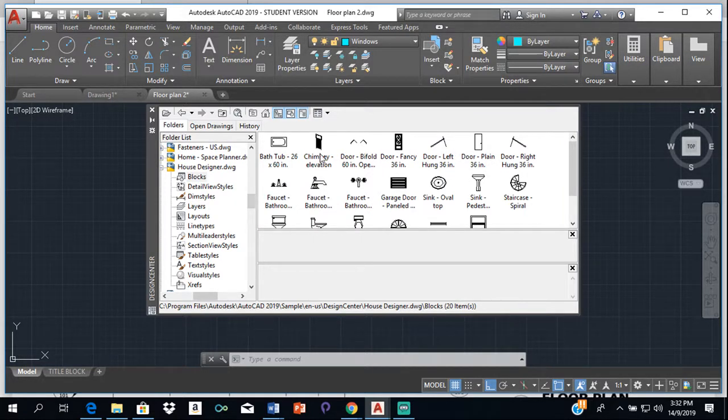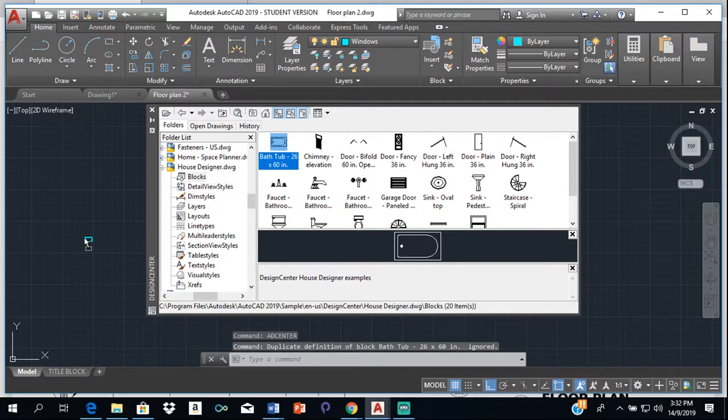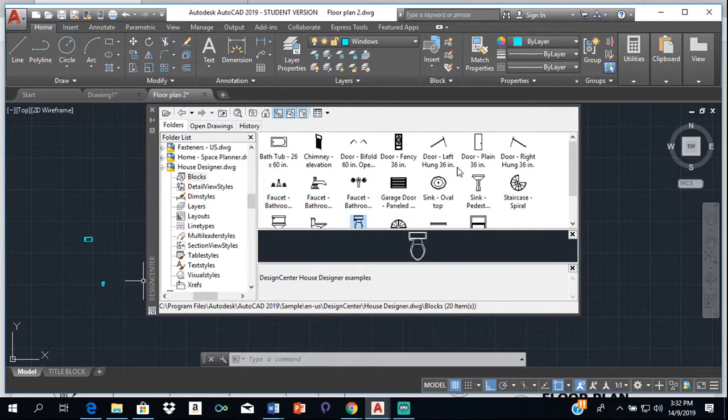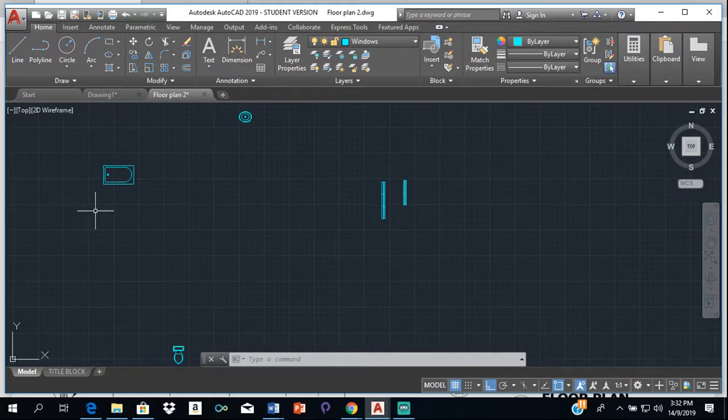Now what we want is this bathtub, and we also want this, and we also want a sink. Alright, so let's use this sink. And that's a plan view for the sink, and the plan view for the bathtub. Sorry, because we're doing a floor plan. If we were doing an elevation, we would use this if it's a front elevation, and this if it's a side elevation. Alright, and this if it's a front elevation for the sink. Alright, so it's a plan that we're doing, so we're going to use these.